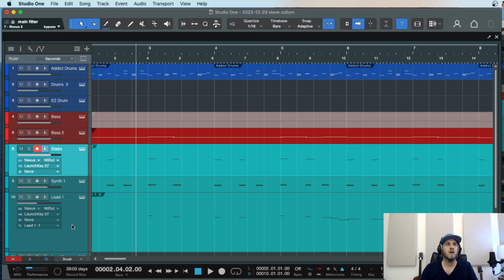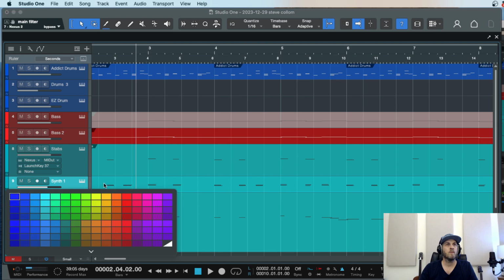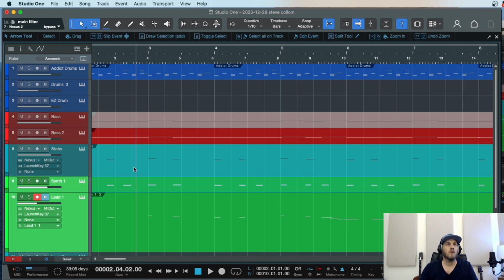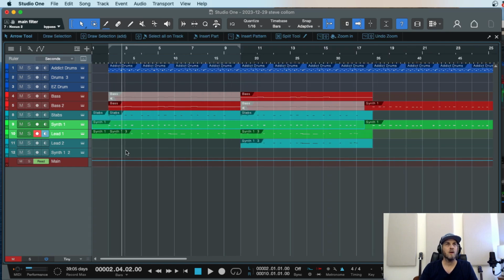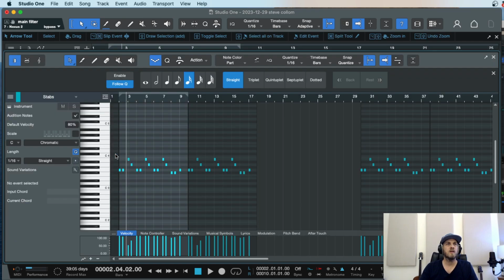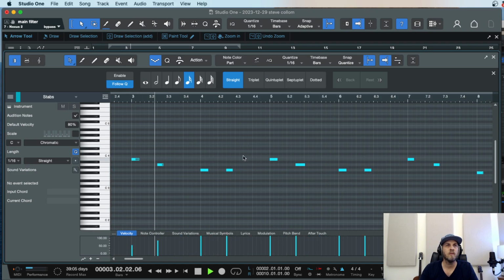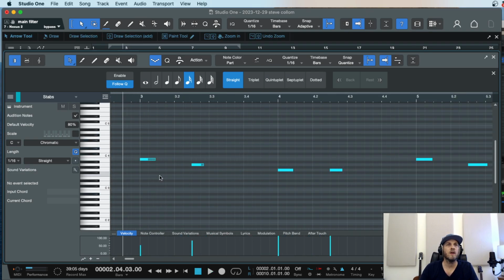There's the stabs. Let's change some colors here, so we can know that they're different. Alright, so here's the stabs. Now I don't know why that's going a little shorter. Could be.